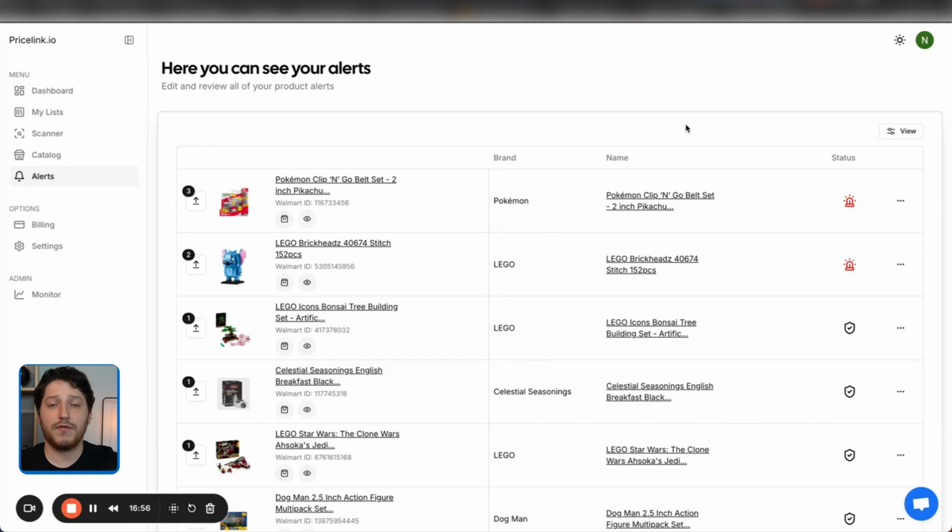So the last feature of Pricelink is going to be the alerts. Now the alerts are super powerful, and this is probably one of my favorite features. It's very similar to Keepa alerts, and what we're doing is we're finding items that we want to be updated on for any reason and setting an alert for that. And then once you set that alert, Pricelink goes out and watches that item every single 30 minutes, and it will update you if it sees a change.